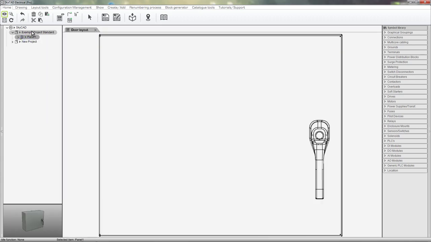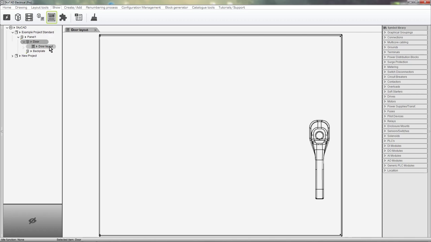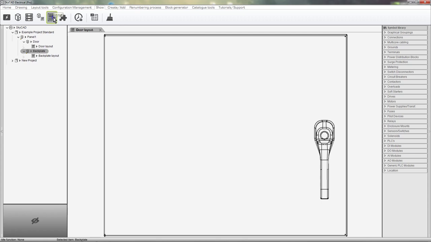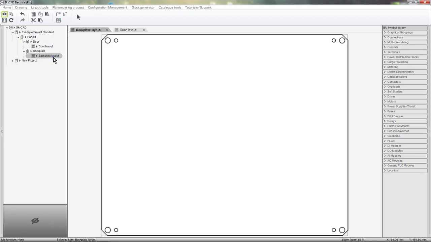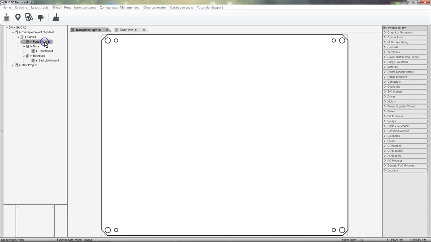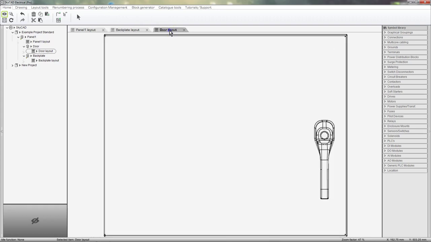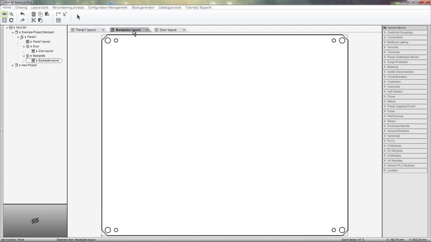Let's click on the Show tab and select Sublocations. We can see that this enclosure or location has two sublocations, a door and a backplate. If we select the door and select Show Layout, we can see the layout for it, which is what we are seeing right now in the View tab area. We can also see the layout for the backplate. We can even see the layout for the enclosure as a whole. The door layout and the backplate layout is where you'll be doing your assembly.